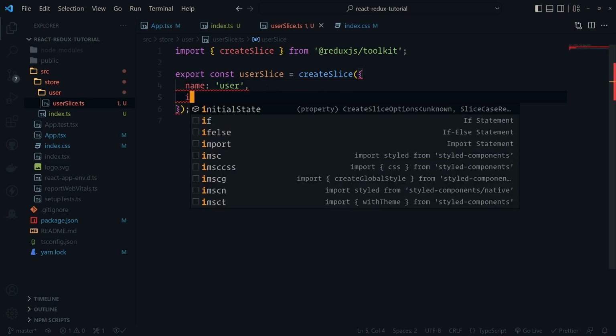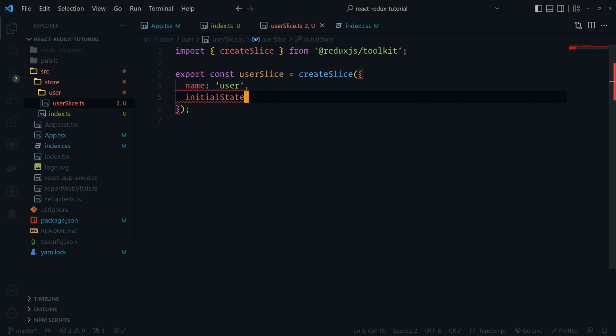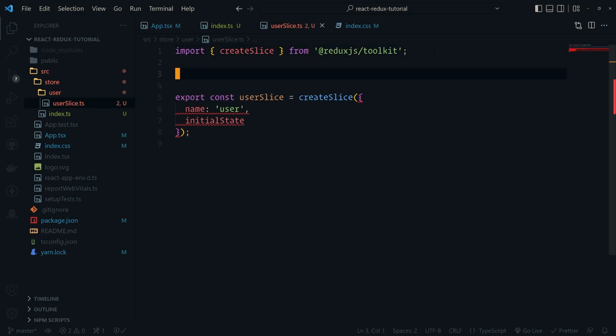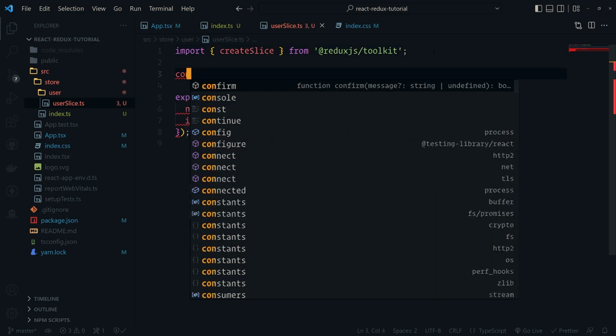So one, we need what's called initial state. If you have used Redux before, this is very familiar for you. But for those who have never used Redux before, initial state is basically the default value of your store's value. You can think of it like the default value of your component's state variable when you call useState.